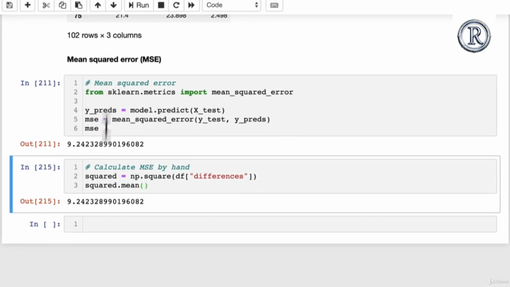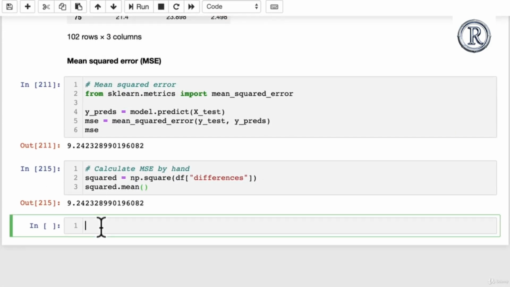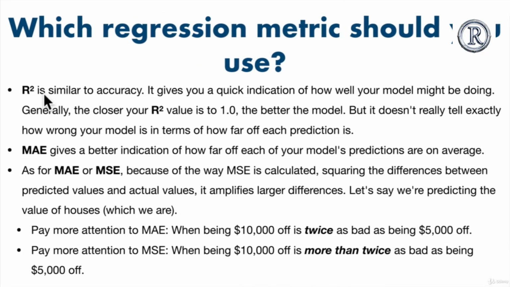Now, the next logical question is, and even if you aren't asking it, which regression evaluation metric should you use? So we look here, we'll come back to the keynote. R squared is similar to accuracy, right? It gives you a quick indication of how well your model might be doing. Generally, the closer your R squared value or coefficient of determination value is to 1, the better the model. But as we've seen before, R squared doesn't really tell us exactly how wrong our model is in terms of how far off each prediction is.